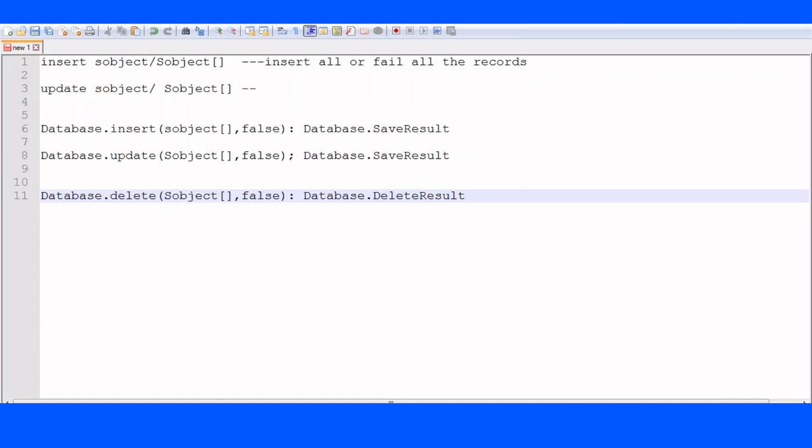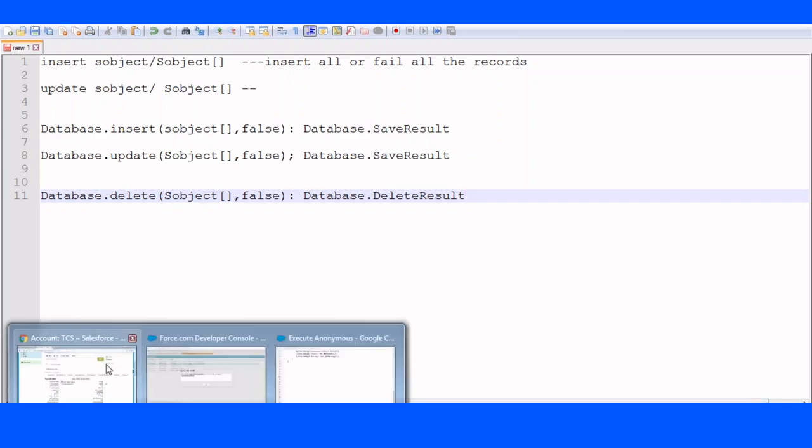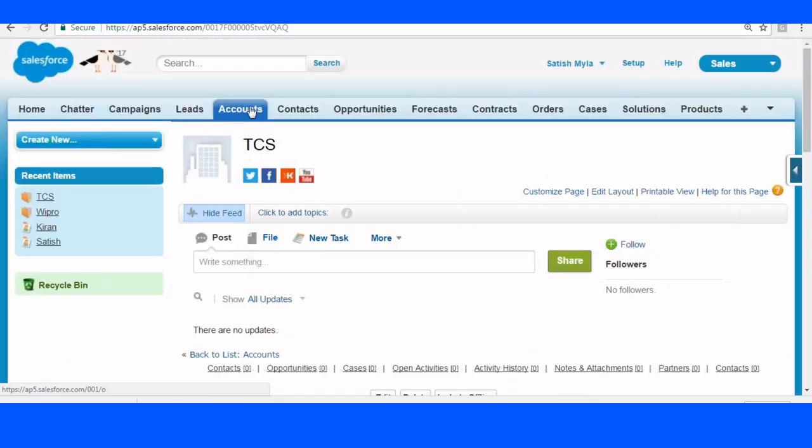Have people followed the concept? Okay. Now, I will go with one quick example. Yesterday, we saw one example where I created an account, contact and opportunity. Do you remember? Okay. Now look at the format.